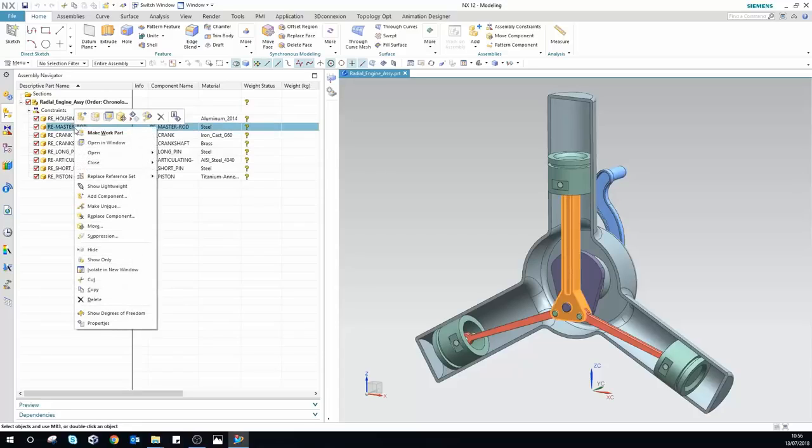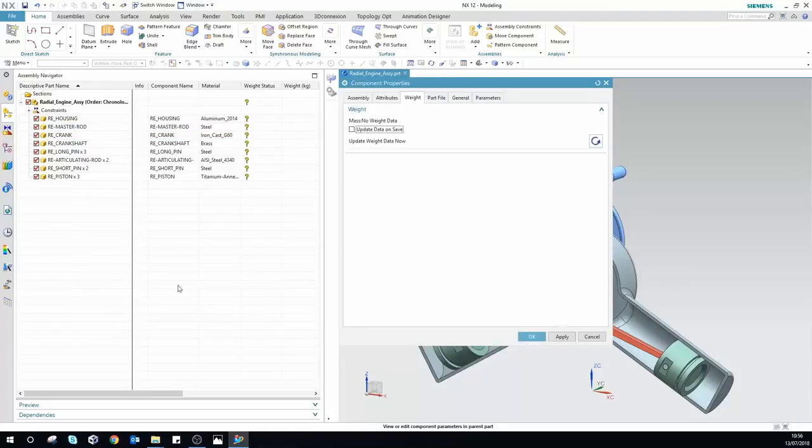If I just right click on any of my components here, I will have an option to go and have a look at the properties. And in my component properties, I'll have a tab here which basically says what my mass is, and it's telling me there's no weight data in here at the moment. We can go through and switch this on for all of my individual components and say update this data on save. In fact, if you don't have an advanced assemblies license, it will tell you in here, this will all be grayed out, and it will say that you don't have an advanced assemblies license available.